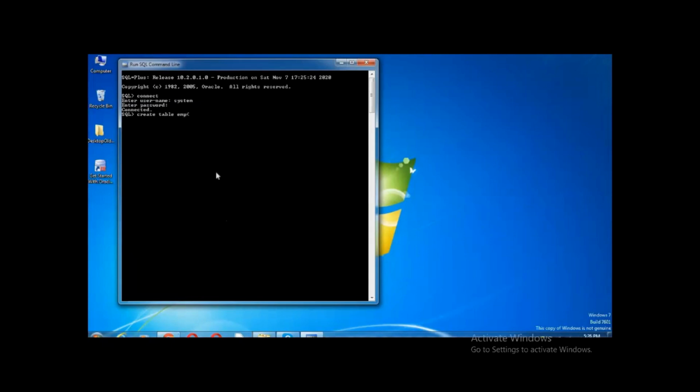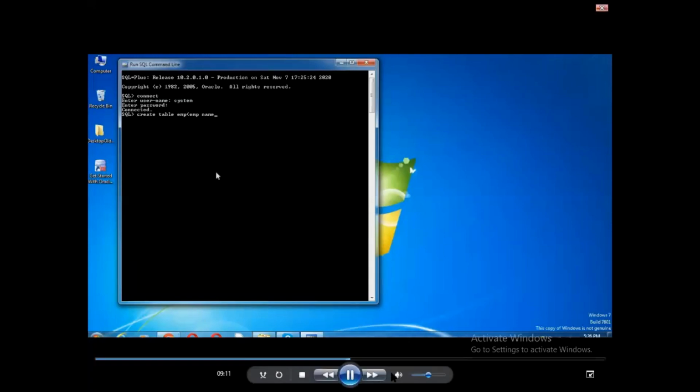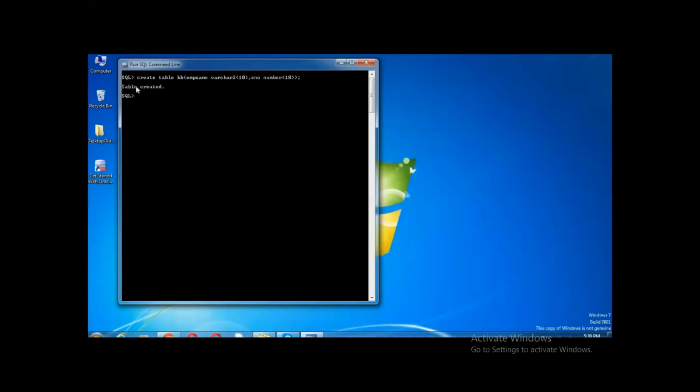I will teach Oracle in future, but I am telling a small table I will create. Create table, table name EMP, column name, data type. Is it clear? Creating one table. Wait one minute. Create table, I will give the table name as KB. Here I will give the column name as EMP name, varchar2 of 10, E number, number of 10. Table is created successfully.